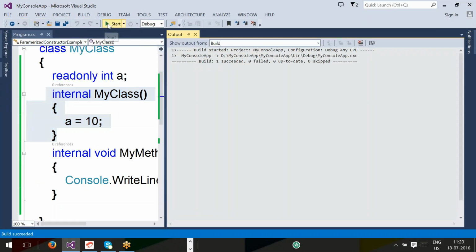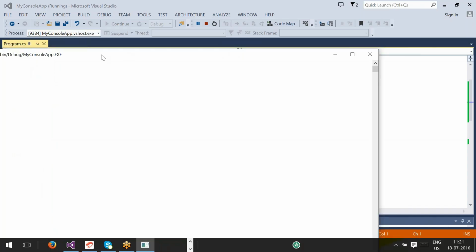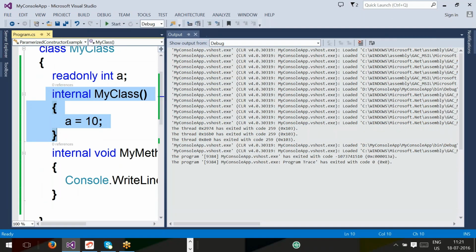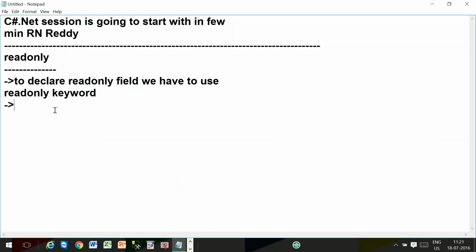So you can access. Read-only can be accessed within the method, but a read-only value cannot be initialized within the method, but you can access it, right? So that is the second point. To declare a read-only field, we have to use the read-only keyword. A read-only field cannot be initialized within the method; we should initialize it only within the constructor. Right. Next, any other points you have identified?